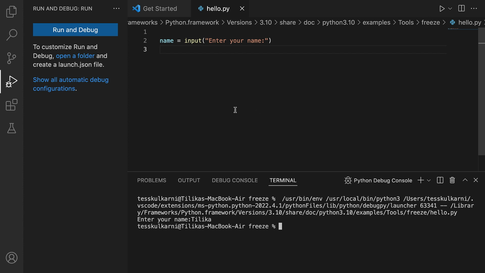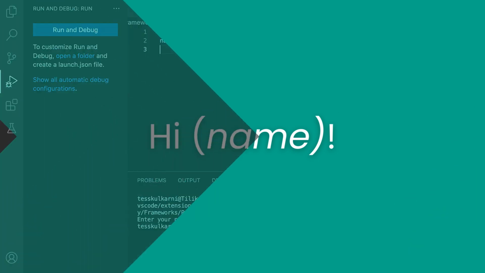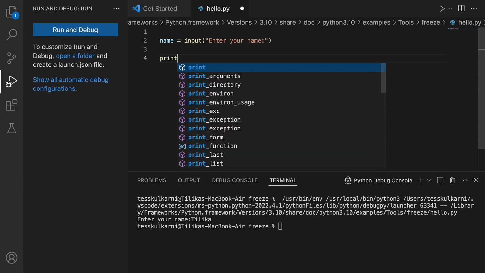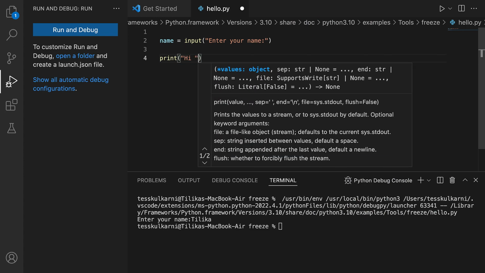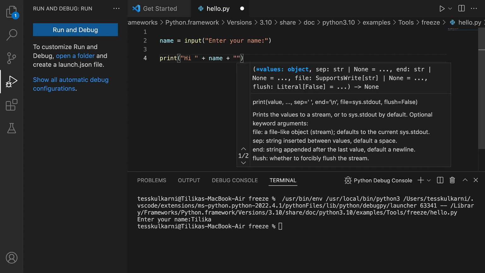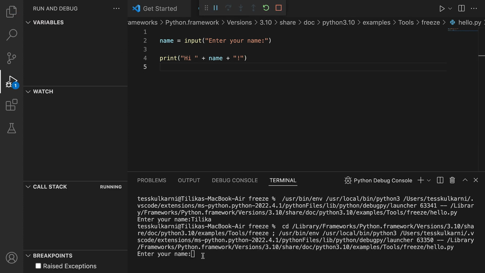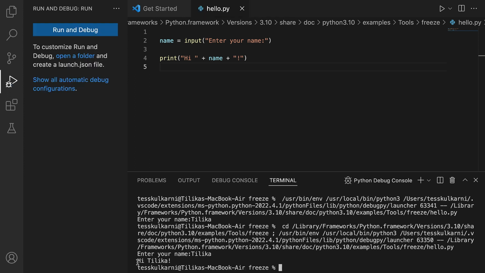Now, to use the input, I could display the message, "hi name." The name will be whatever name the user enters. I could write print hi plus name plus exclamation mark. If I try to run the code now, it asks me for my name. I enter my name, and then it displays the message, "hi Talika," because Talika is what I entered as my name.